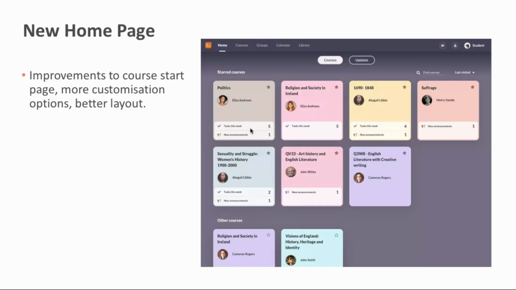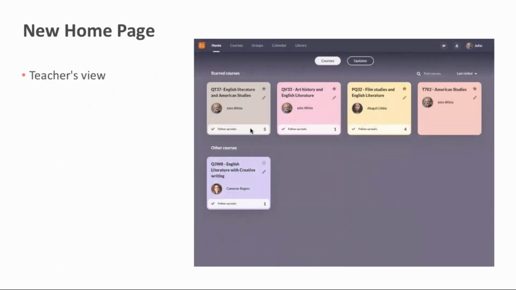If we switch to Teachers View, we can see that teachers will see their follow-up tasks in each course. I have logged in here as a teacher named John White. And in my course English Literature and American Studies, I have 5 follow-up tasks. And in my course Art History, I have only 1. You can also see my photo and my name on some of the courses, but not all of them. That's because this teacher, John White, shares some of his courses with other teachers.